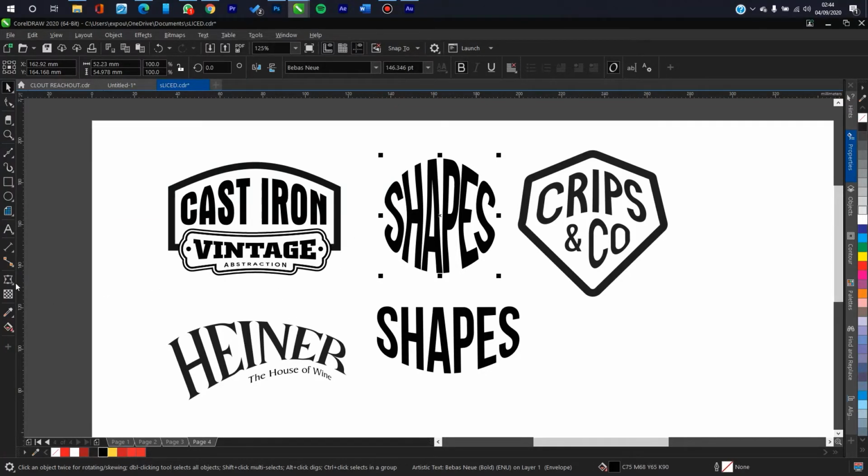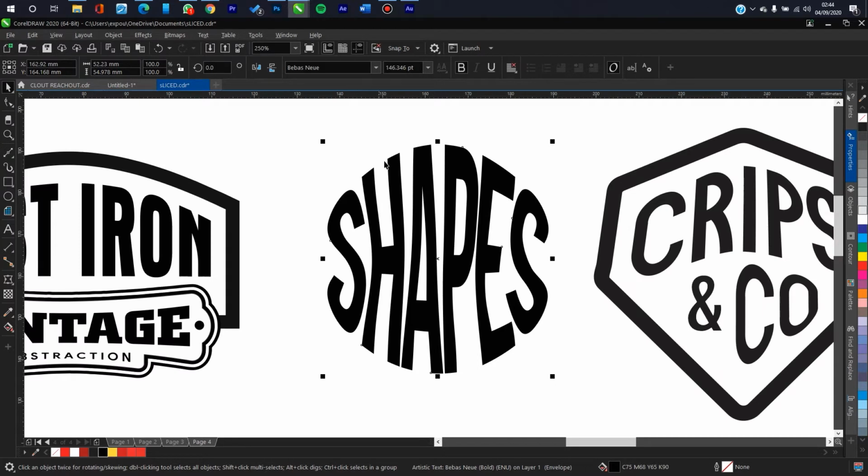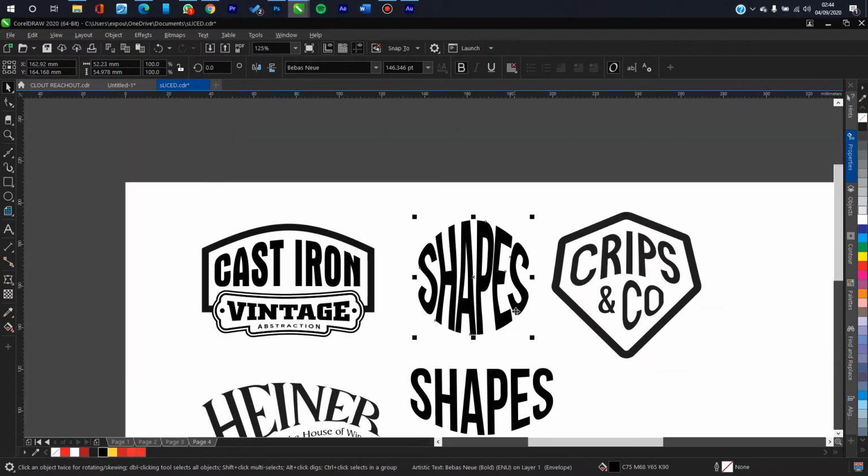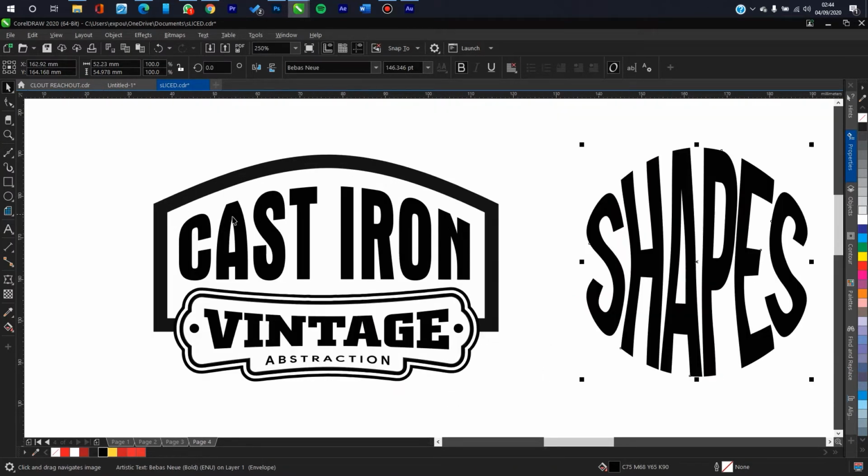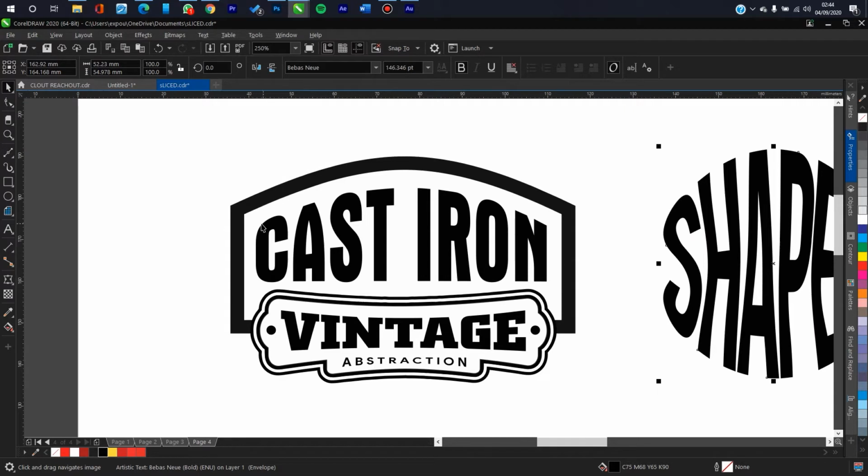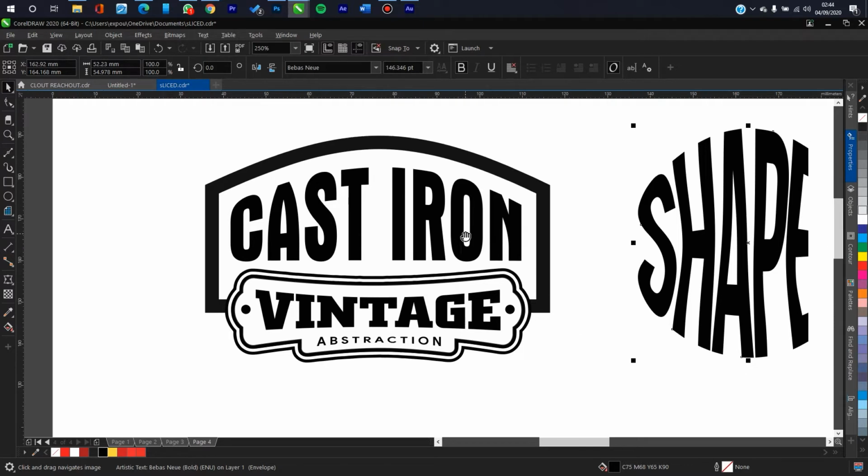And today I'm going to be showing you how to create this text here with curved edges. As you can see in the cast iron, we have a normal font in cast iron, and the font is deformed in a way to look nice.